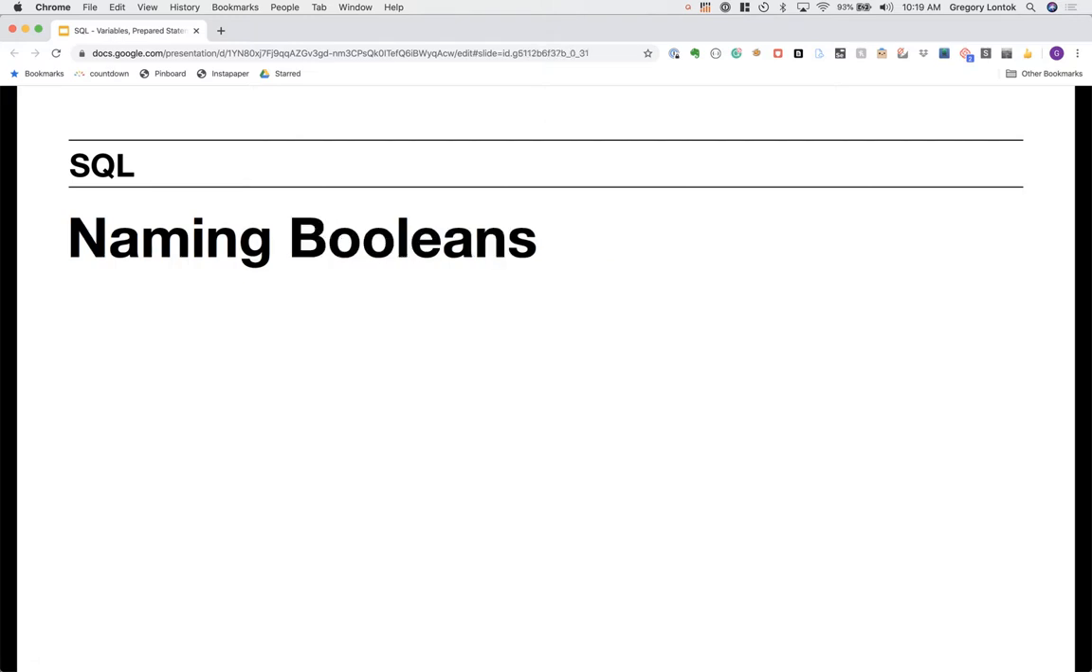How do we name booleans? Well, what are booleans first? They are types of variables that can have one of two possible values. Okay, it's an either-or value. They can be true or false, a 1 or 0, active, inactive, but a boolean means it can only be between two sets of values.